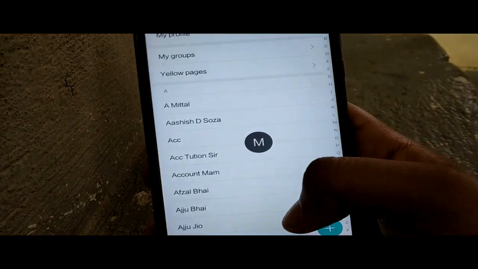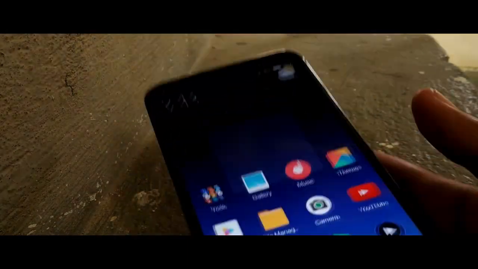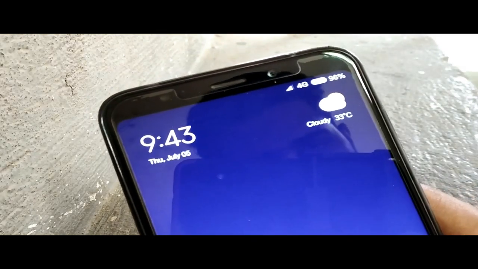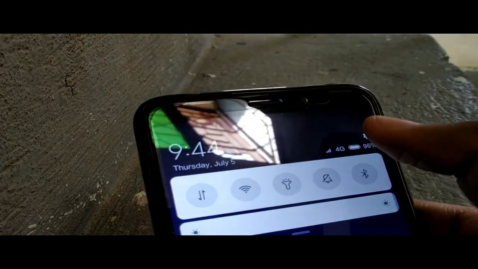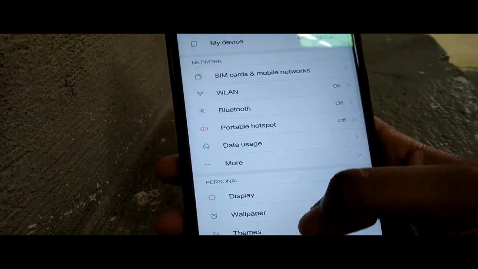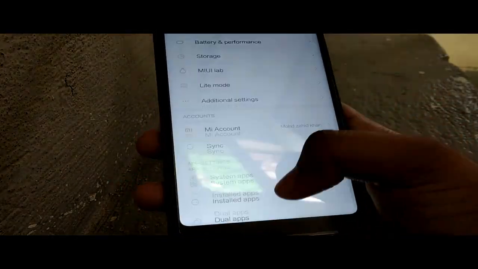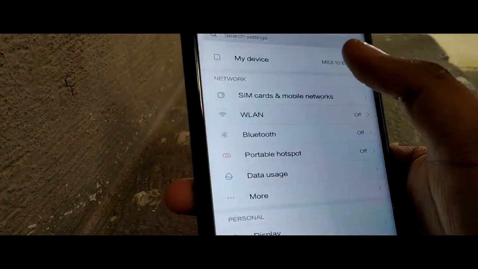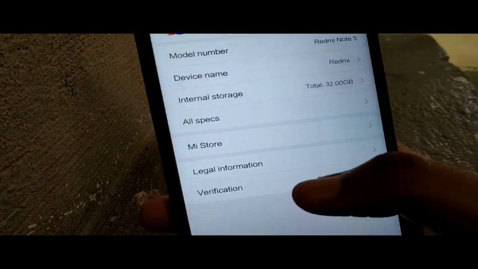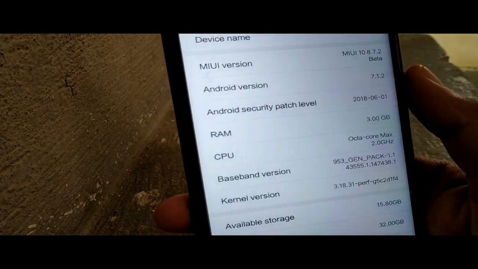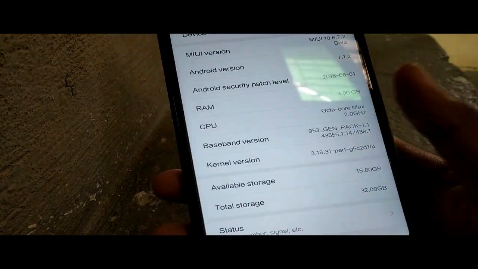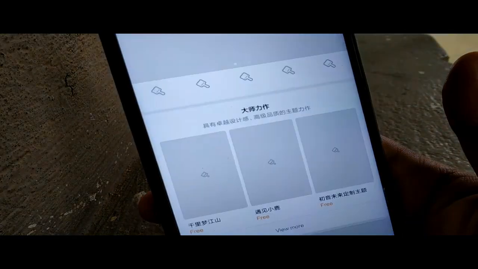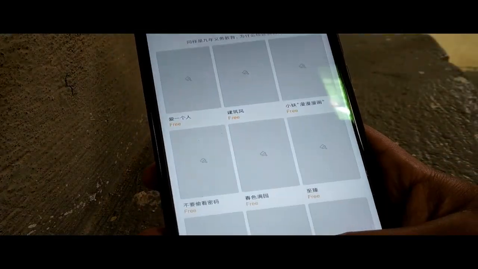Now the contacts also changed, you can see, and the icons. Settings is changing very much. Remember, this is a China developer ROM, so all things are in Chinese.